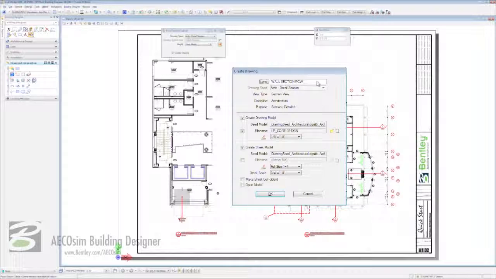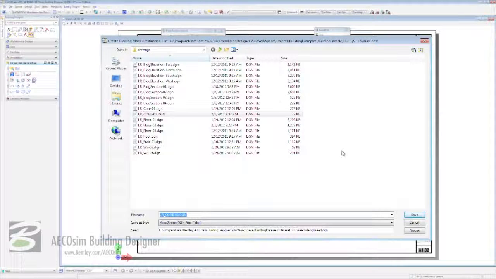Okay, so let's come down. We've got our Create Drawing checked. We've got our file name checked. And we want to click on the icon here to select the destination. The Create Drawing Model destination opens up for us, and we're going to call this particular file lrws04.dgn, and then we're going to click Save.